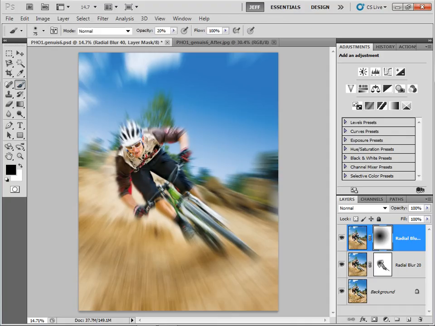Go back to the brush tool. And again, I just want to use that to hide the zoom burst effect and really get the speed and motion coming back into that picture.